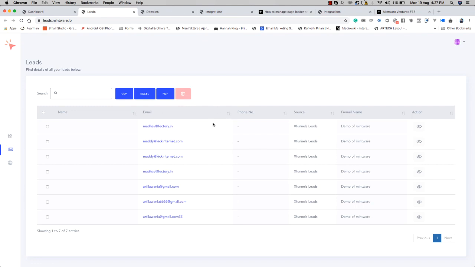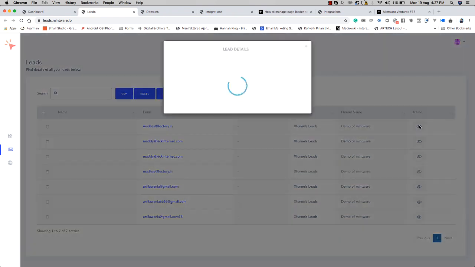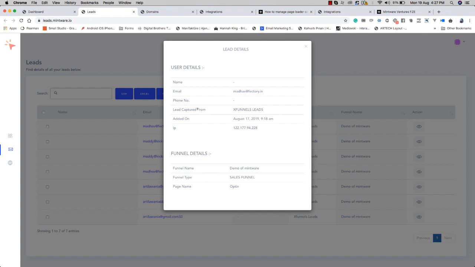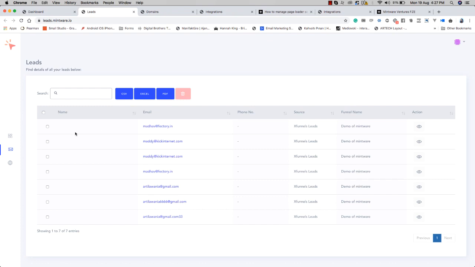As well as this, the lead system is also centralized. So let's say you got some leads from xFunnels or Zcart or EverZP or MeetZP or HQ Webinar or CoachZP. So you will be able to get all the leads at a centralized place with the proper source name, with the proper funnel name, and you can see the proper details of this lead: what was the time and date, what was the IP and location. You can see the page name and the funnel name and the funnel type and all the information you can see here.